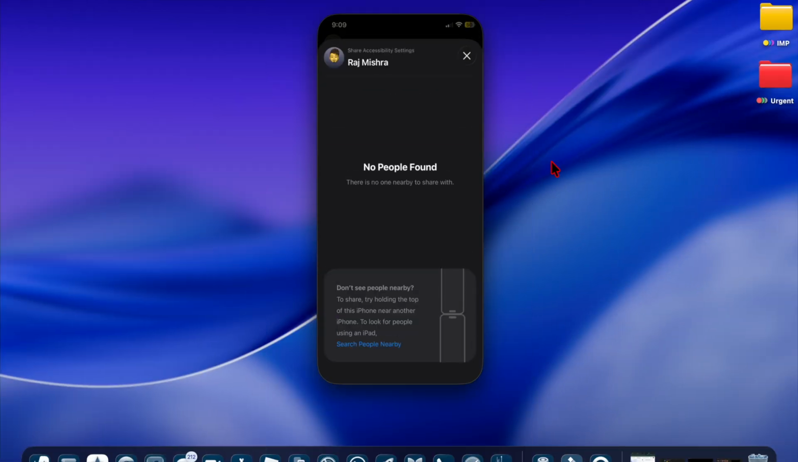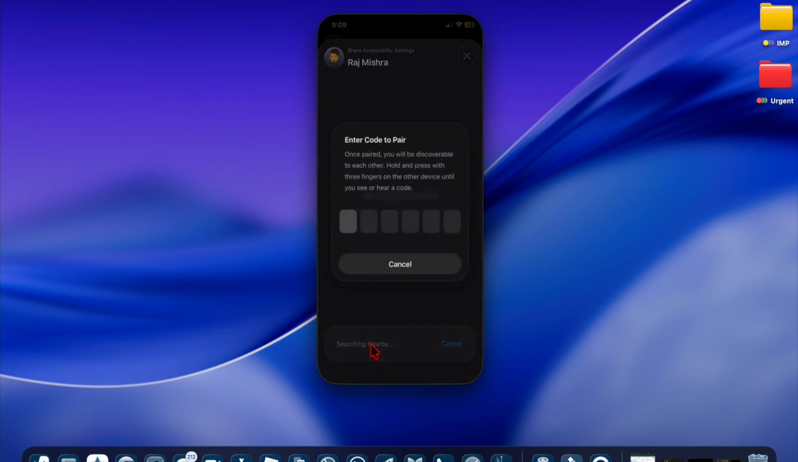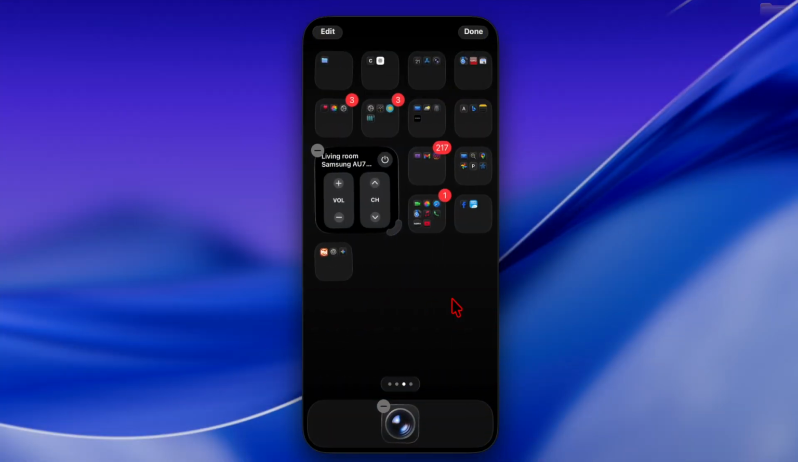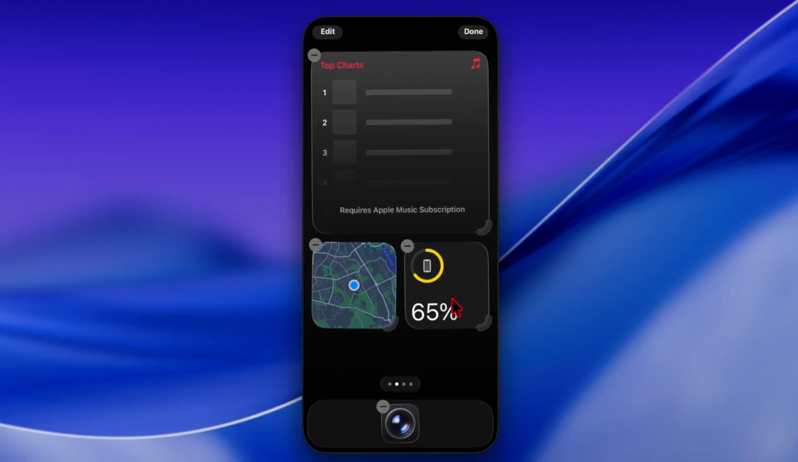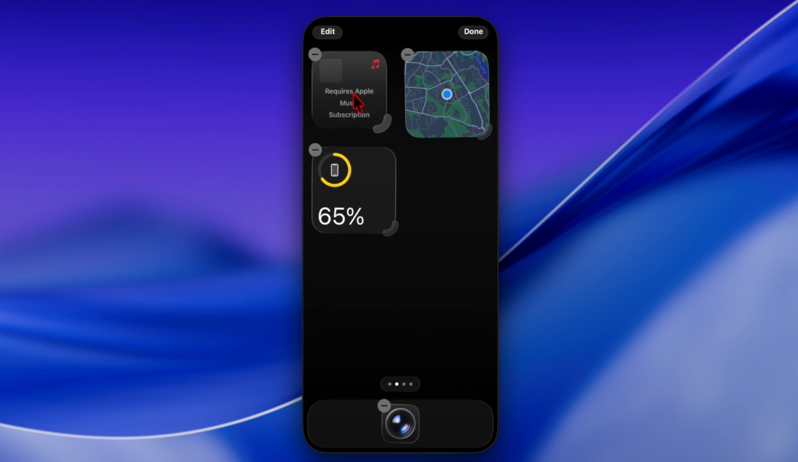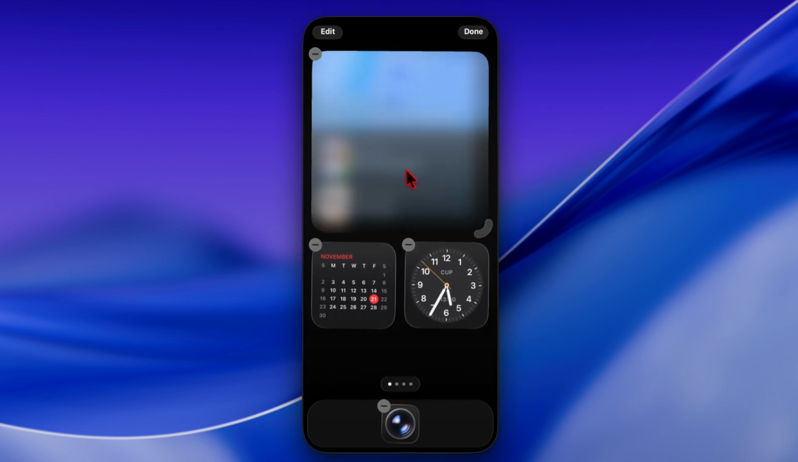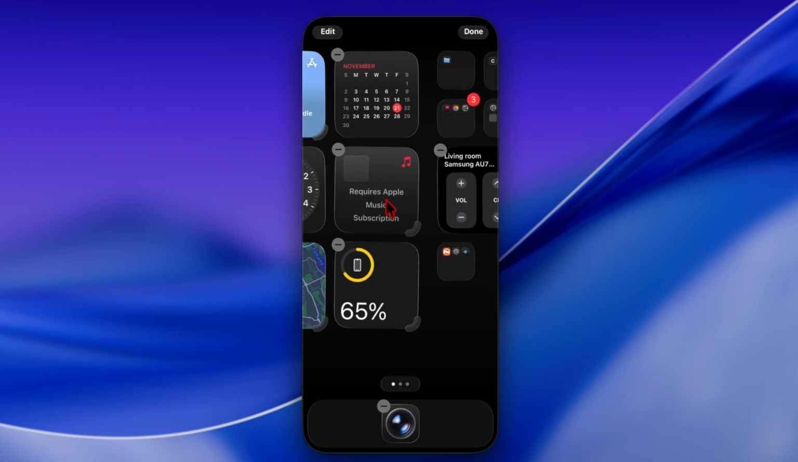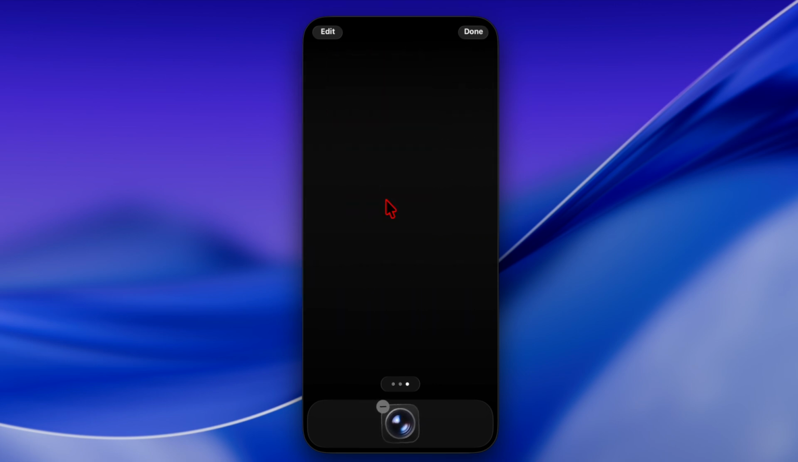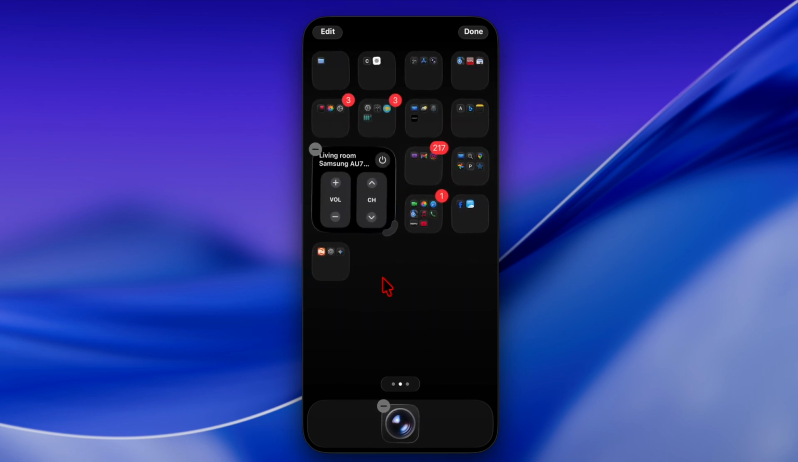Sharing your accessibility settings on iPhone and iPad is a small feature that can make a big difference, especially if you frequently switch devices or help others customize their Apple experience. With just a few taps, you can transfer your preferred vision, hearing, and mobility settings without starting from scratch. It not only saves time but also ensures a pretty consistent and fully personalized experience across all your Apple devices. And that's pretty much it.